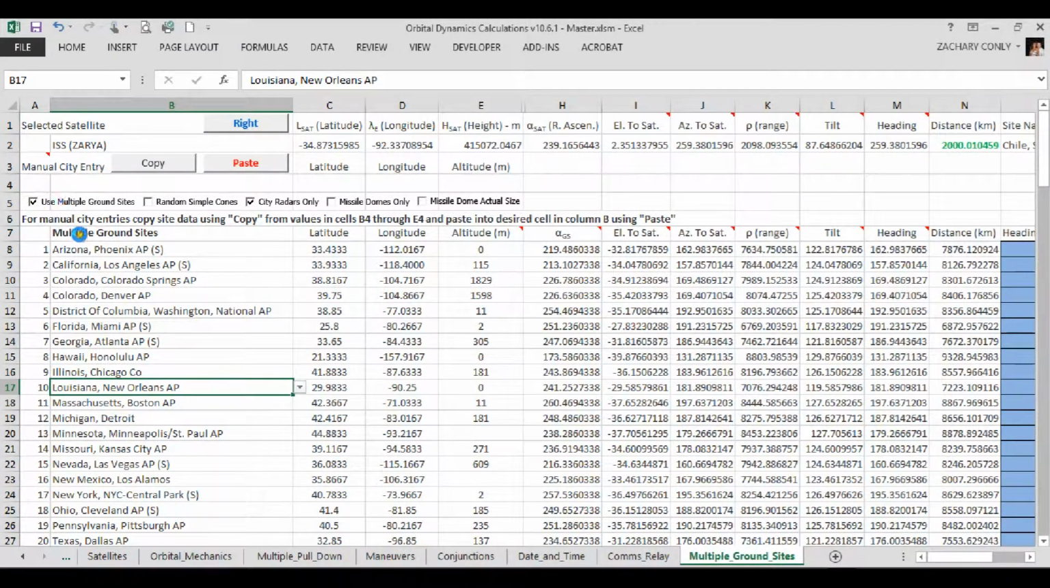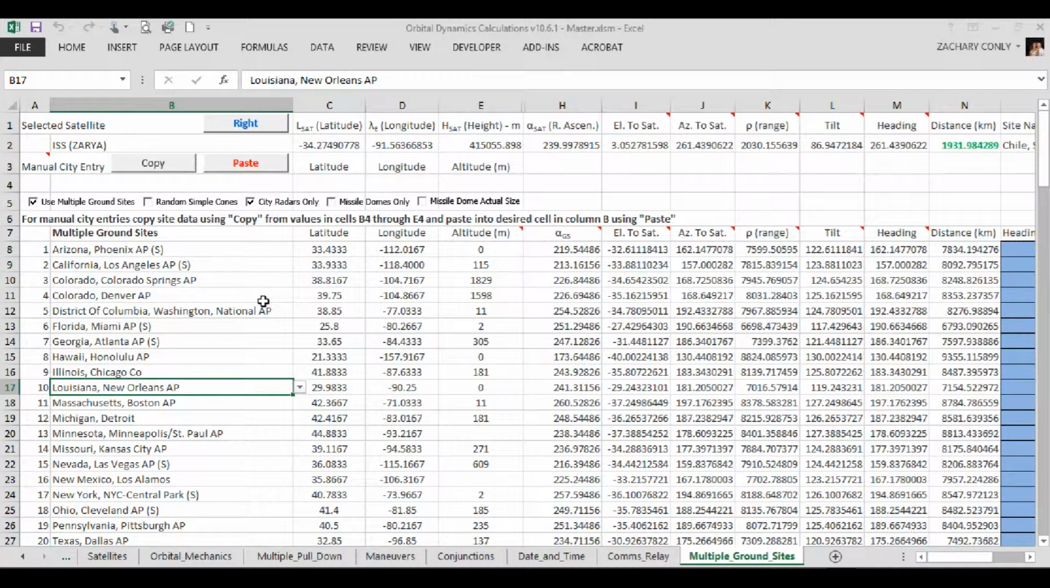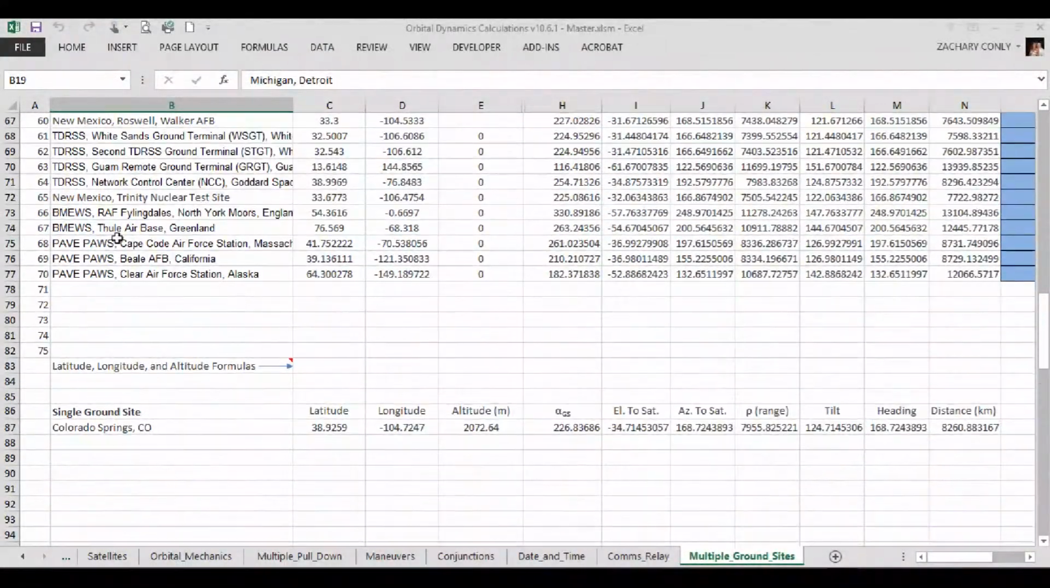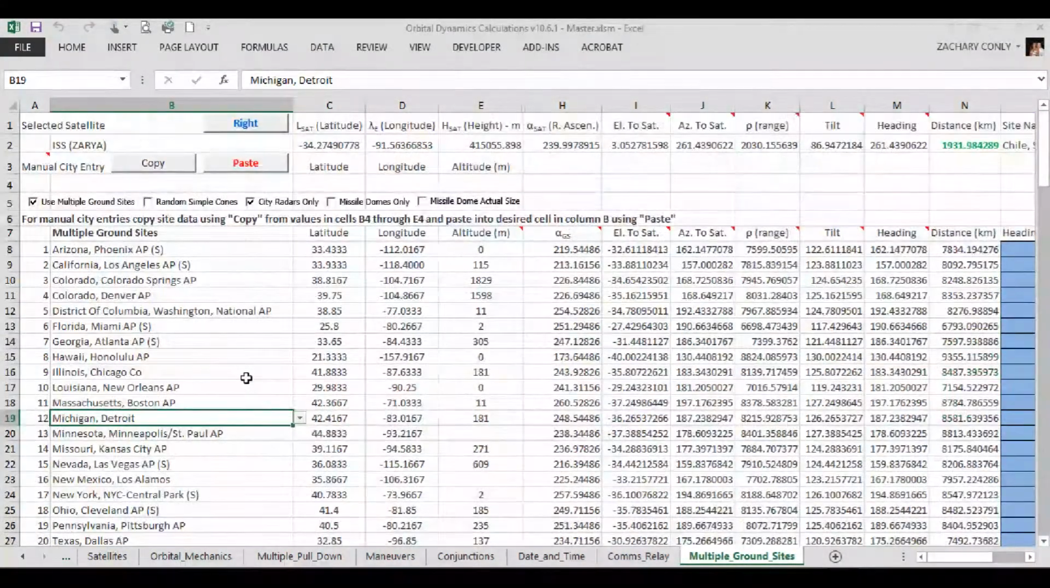Now you can see that use multiple ground sights here is still selected. There's an option here for city radars only selected. It will clear up and make less cluttered some of the options when you're looking at the ground cones, but you can uncheck that and then it would show not only cities but Air Force bases, airports, etc. So if you scroll down, you can see that there are 75 different options.